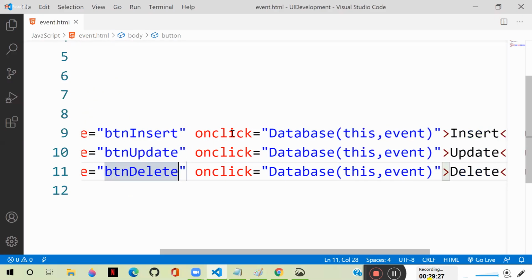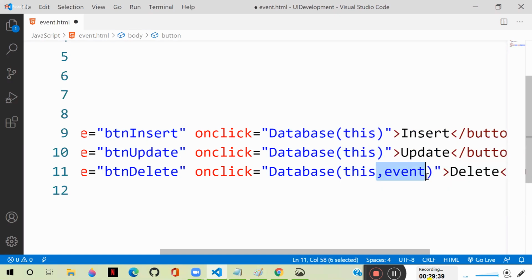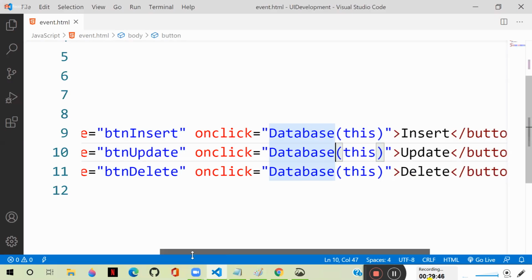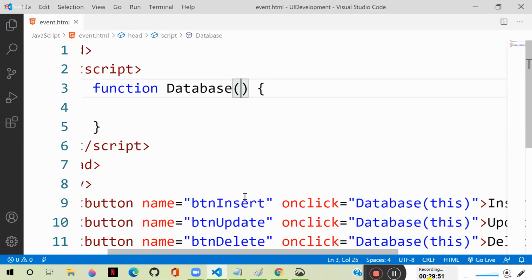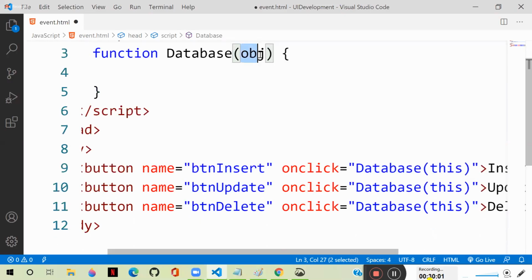On click, currently we are not sending event related properties. I will use this object related properties we want to send. Later in another example, I will show you event related properties. Object related properties we are sending to this database function. We have to collect that and store it in a variable. You can just declare a reference obj. In this obj, this data is passed.